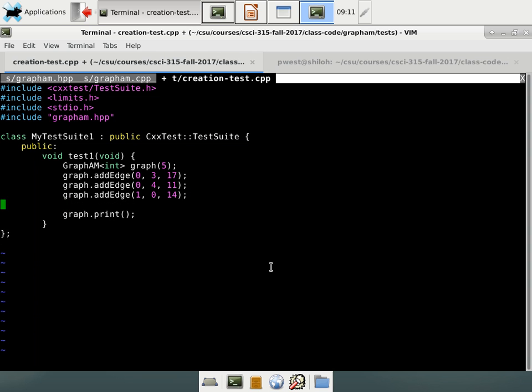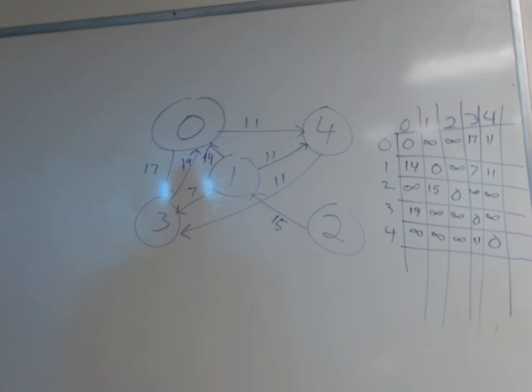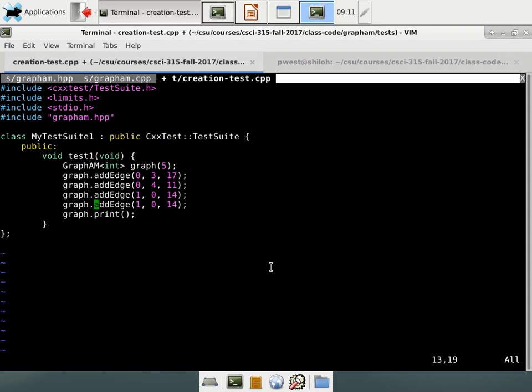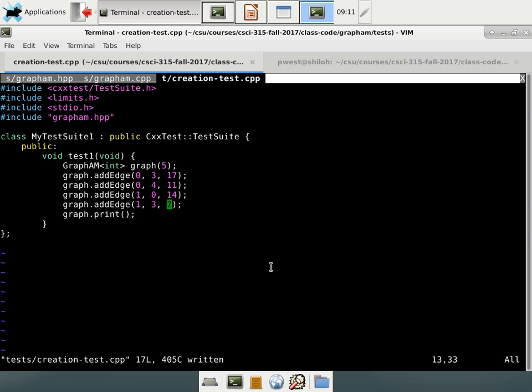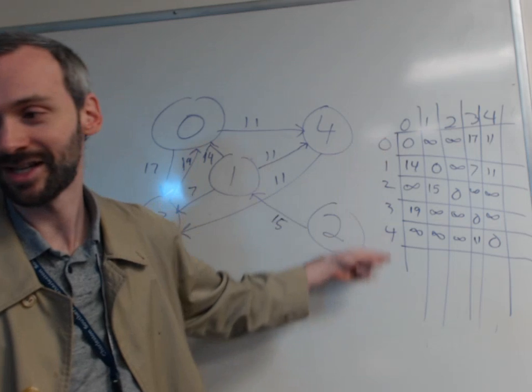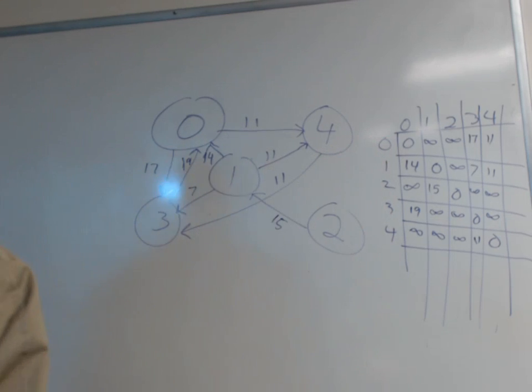People at home, I'm reading off the board, which is this thing over here. So we had 1 to 0, what's the next one? 1 to 3. And that value is... I'm looking right over here, guys. I'm looking over at this thing because that's what we're creating.